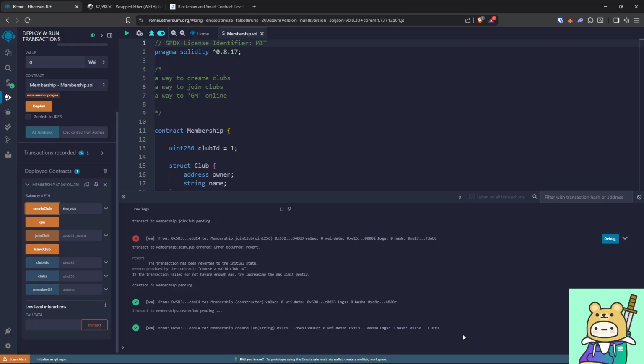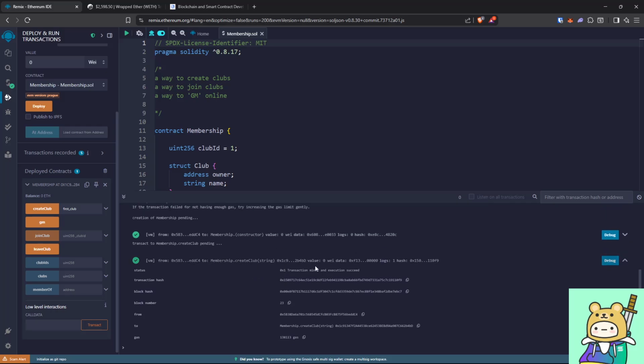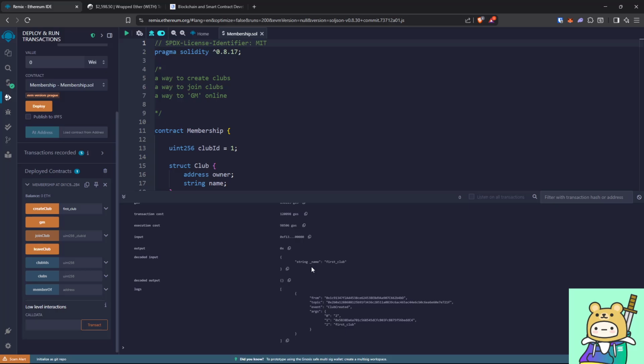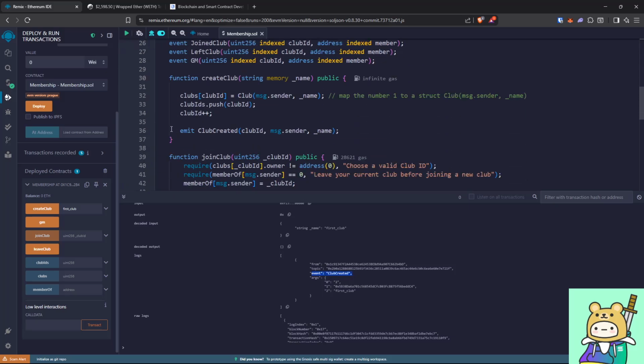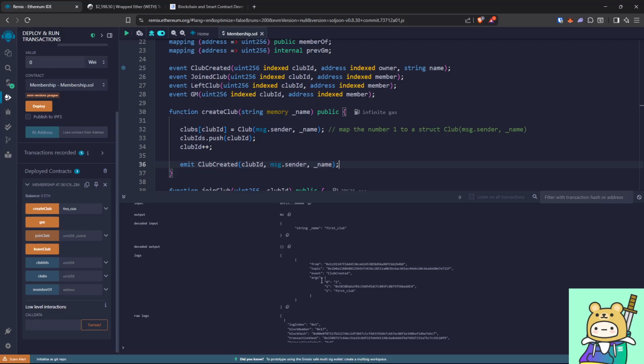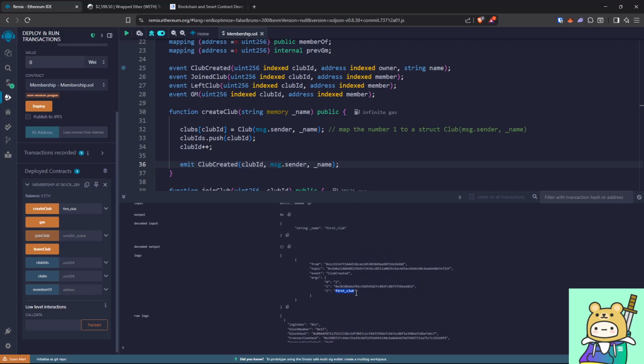So there you go. You can see in this transaction, it succeeded, and you can see the events because I emitted an event. I didn't cover that, but maybe in the next video. And in the, what's this, 2 number, first club, interesting. Yeah, I don't know what this is, but this is the owner address, and this is the name, right? So first club, there you go.